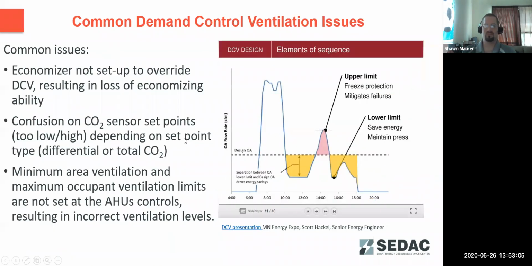Some common issues that we see with demand control ventilation, first and foremost, is the economizer is not set up to override the DCV. So you've got an opportunity to get free cooling from outside air, but your demand control ventilation is saying I don't need outside air, and so it locks out the economizer. It should always be set up so that the economizer can override the DCV and give you that free cooling when it's available.